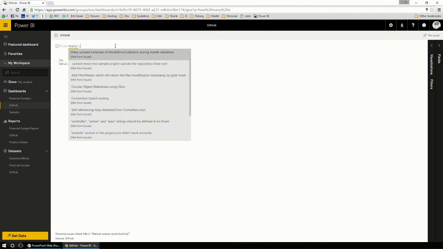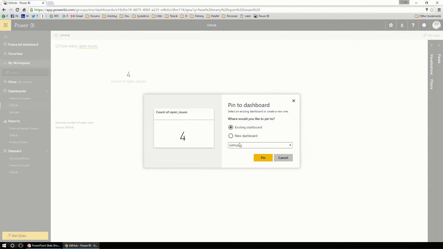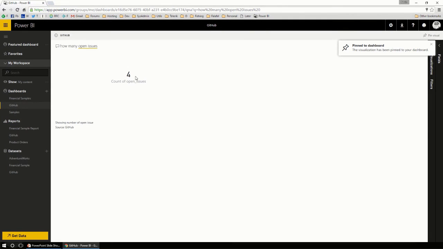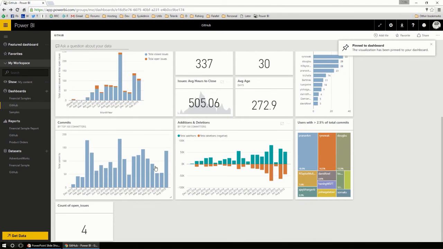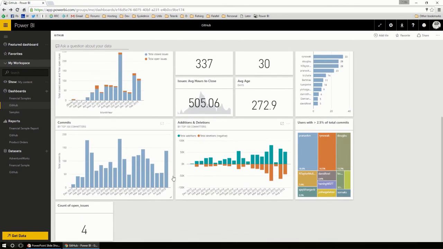Or how many open issues? 4 open issues. All right, let's pin this. I'm going to go ahead and pin this to my GitHub dashboard. All right. We'll go back to the dashboard and notice down at the bottom, now I have this count of open issues. And this is nice because now we can track all this data in addition to the number of open issues as the data changes over time.